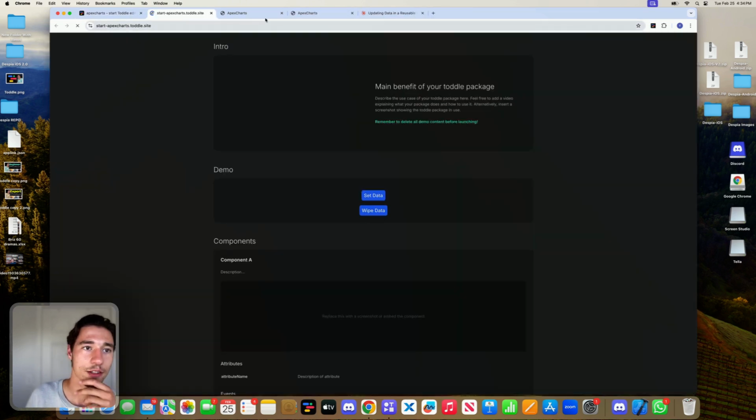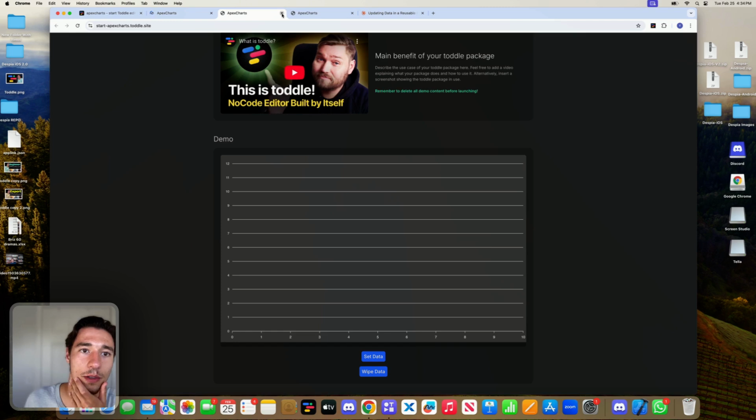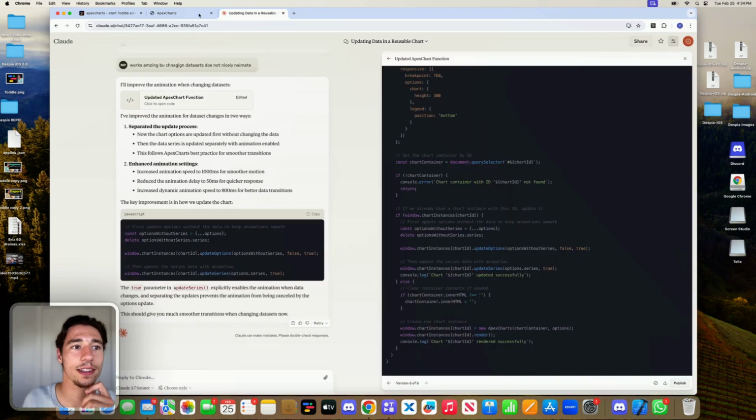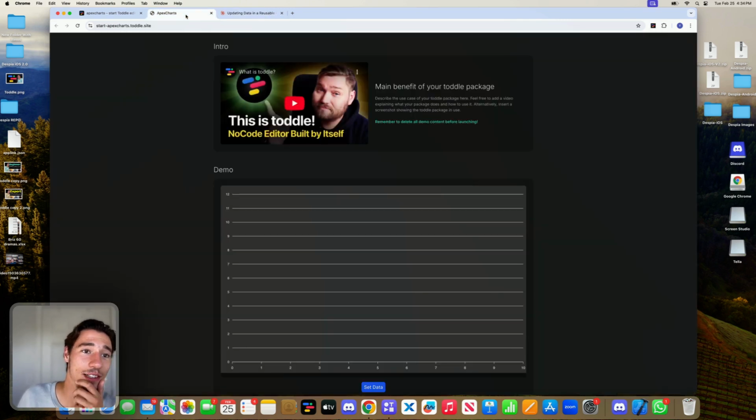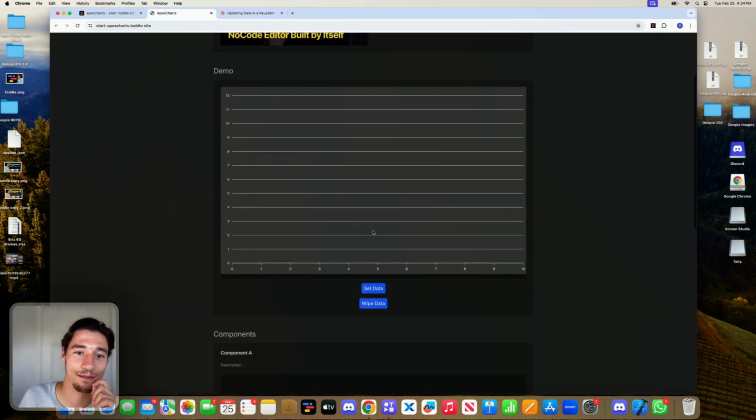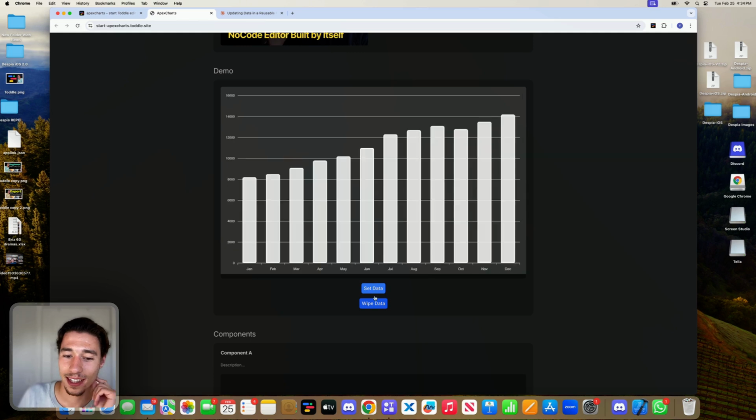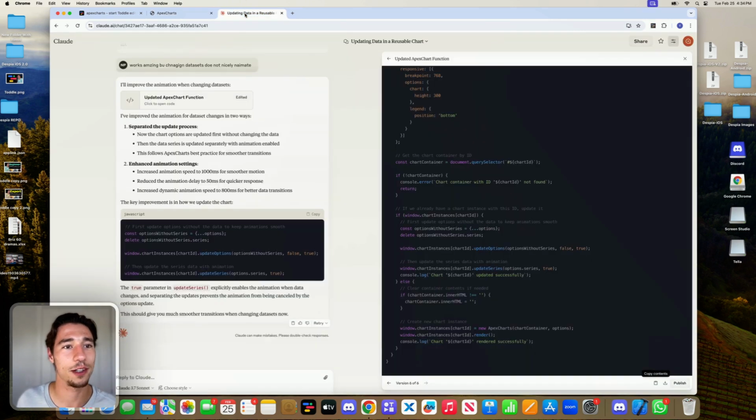Let's open that page here and we should be able to close that. My computer doesn't like running Toddle and Claude at the same time. So let's set the data. Yeah, it's not transitioning nicely. So let's go back to Claude. Wow, this is really draining my resources. I hope we're not doing too complex stuff here.